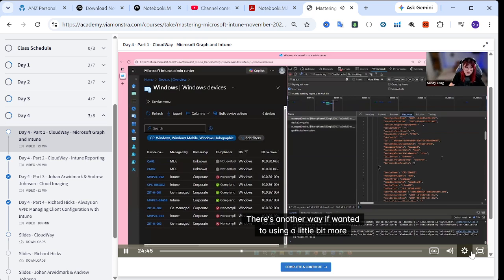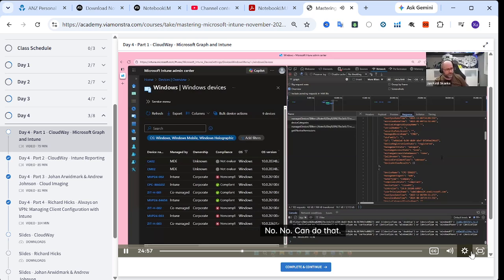There's another way, if you want something a little bit more fancy, to automatically generate some PowerShell script. There's another tool that you can use. Should I go to the X-ray, or do you want to talk about it? No, you can do that. I can continue, yes.